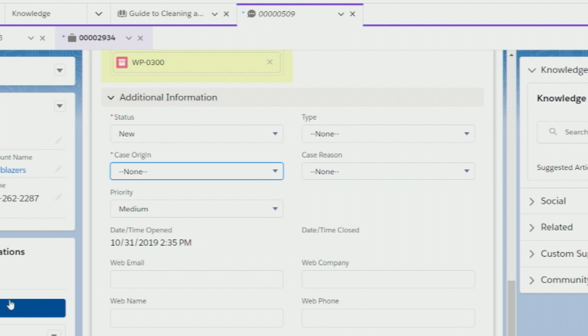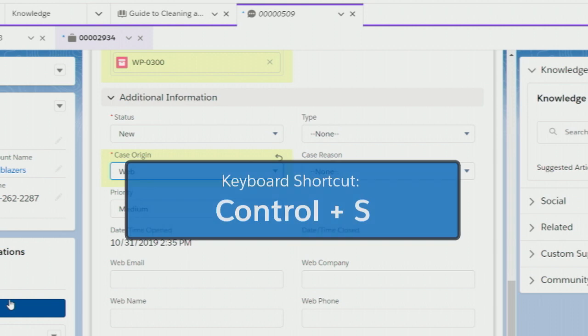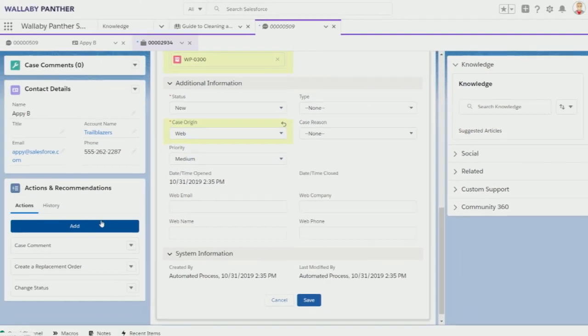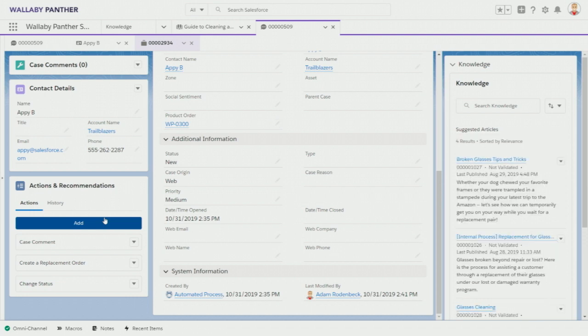None menu button. Submenu required case origin. None radio menu item check. None 1 of 7. Email radio menu item email 2 of 7. Phone radio menu item phone 3 of 7. Web radio menu item web 4 of 7. I'll hit Control S to save the case. 0000293-4 Salesforce document. Now we want to kick off a macro.